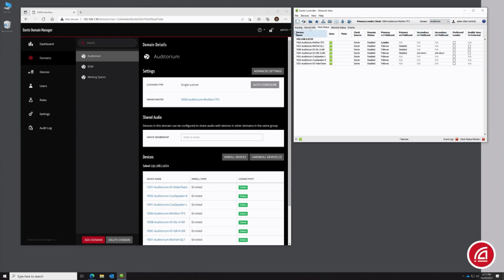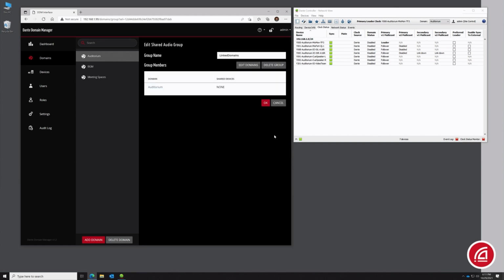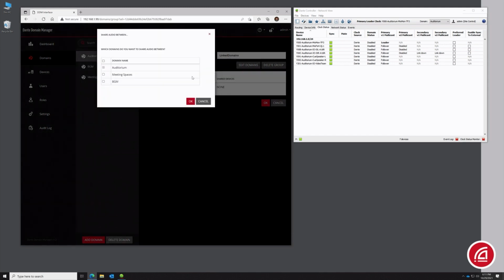Let's start by establishing these three domains as a shared media group. I'll call them linked domains and click Save Changes. With the group created, I can click Edit and add other members to this group. Right now, the auditorium is the only member, but I can add BGM and meeting spaces to this group.